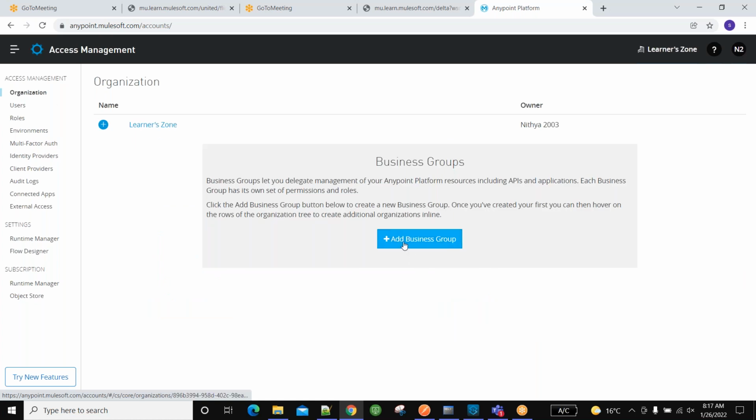For example, in one organization we have a finance department. Take IBM as an example. In IBM, how many departments are there? Finance department, IT department, BPO department. For example, the IT department has got one project that it has to implement.